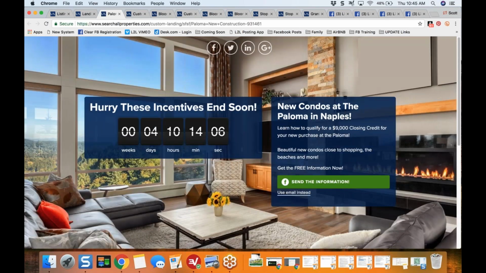Right, this is a great landing page for new construction. So if you get new construction, maybe a new condo development or a new subdivision, a new neighborhood being built by whoever, run a landing page highlighting it.